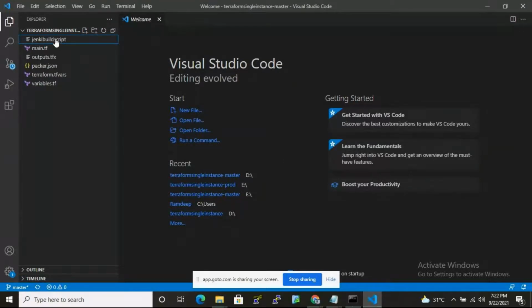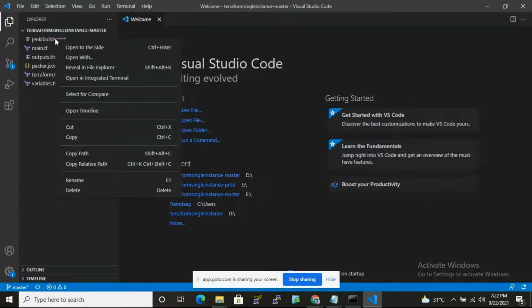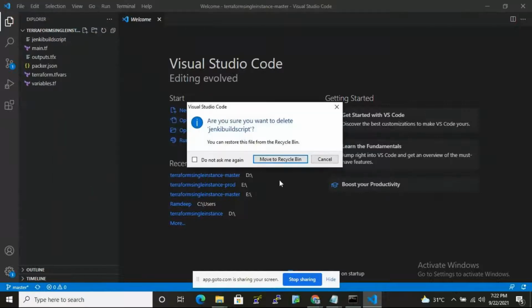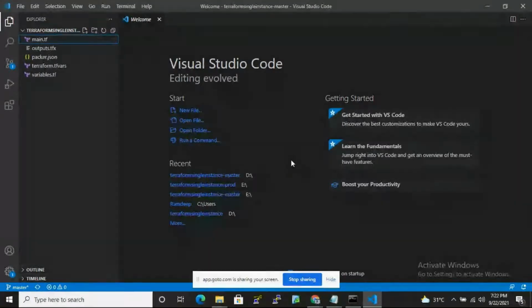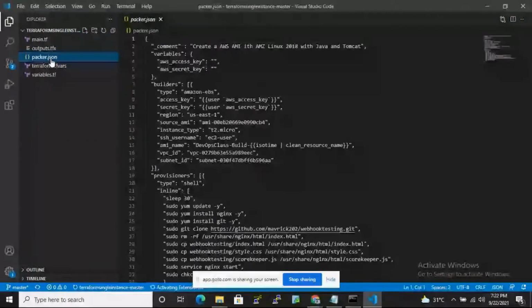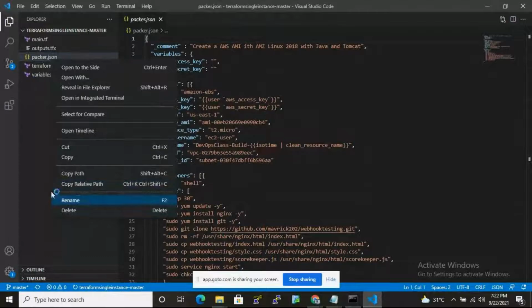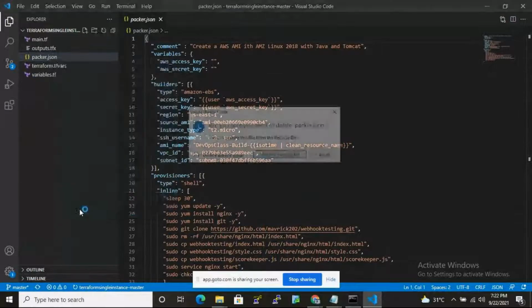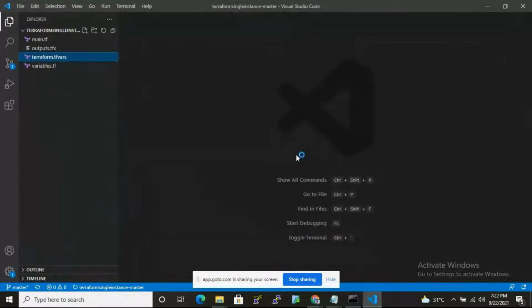So the next Jenkins, so move to recycle bin. So main is required, so tacker also not required. So click to delete, move to recycle bin. So now we have only four files. The first one is main.tf, second one is output.tf, third one is terraform.tfvars, and fourth one is variables.tf.